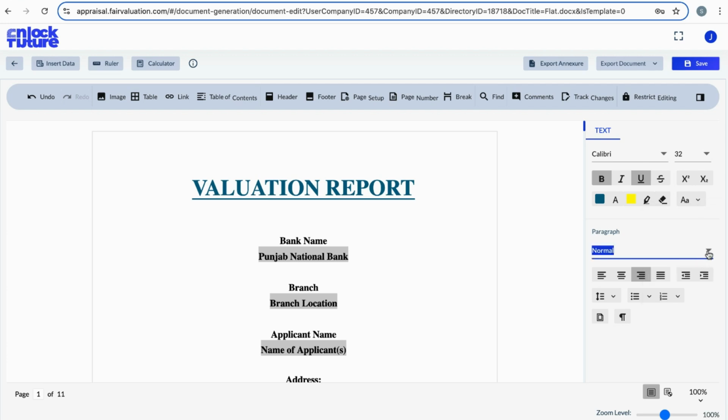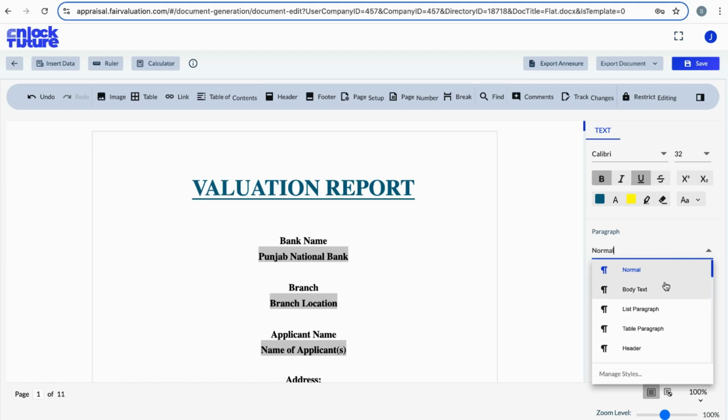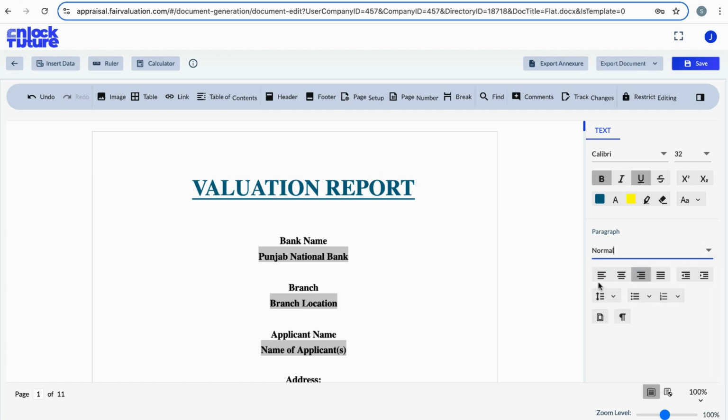Moving on to paragraph formatting, choose from options like normal text, body text, list paragraph, or table paragraph for structured content. Add headings or subheadings using the header option to maintain document hierarchy. For alignment, you can set your text to left, center, right, or justify.